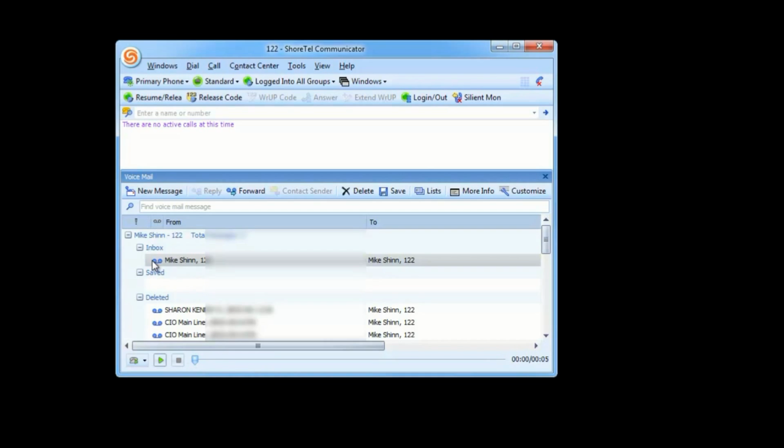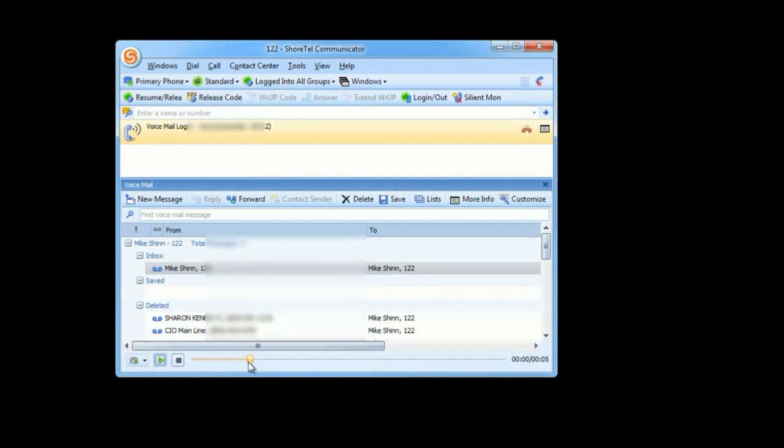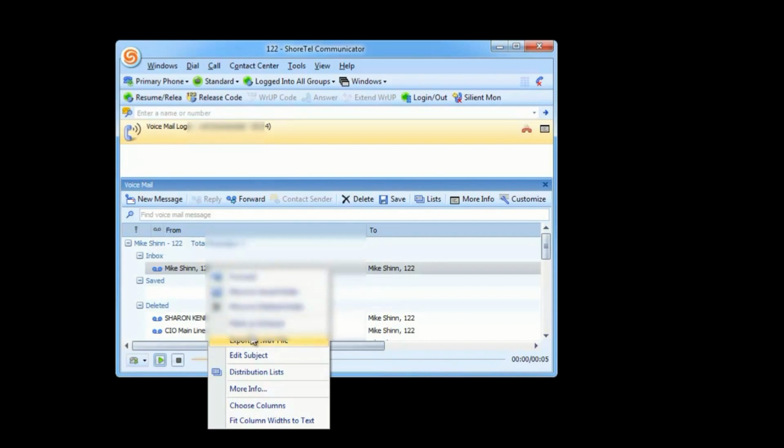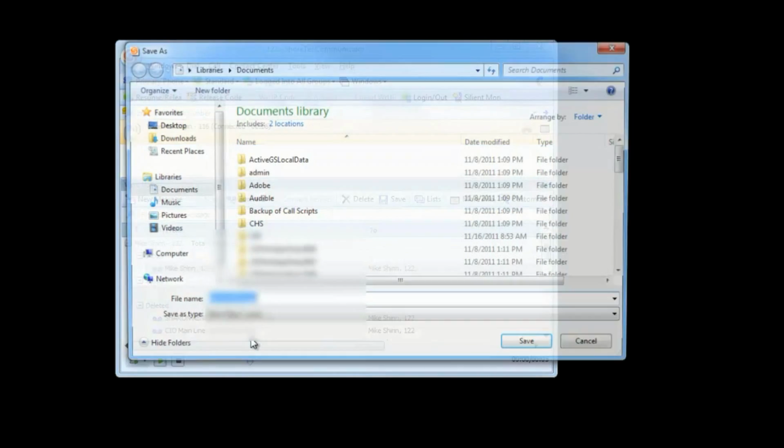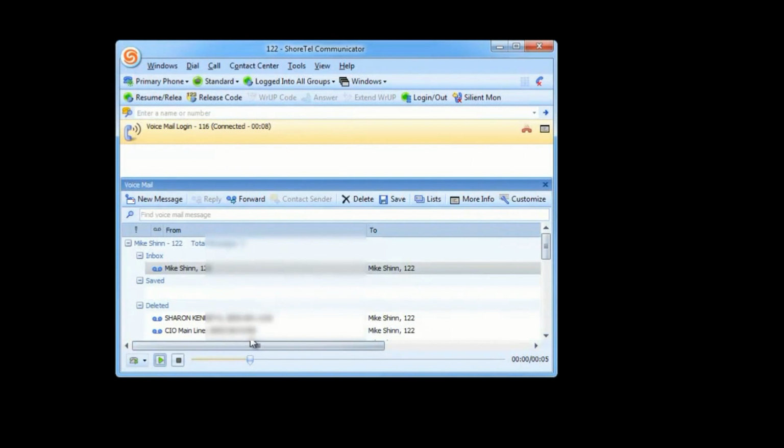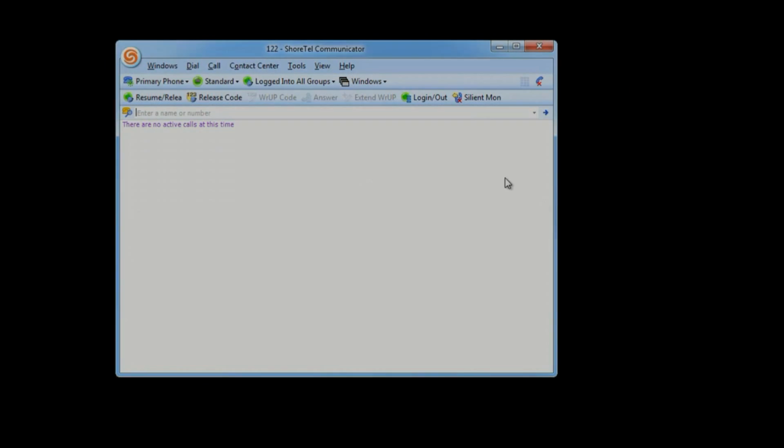To listen to your voicemail, all you need to do is highlight the call that came in and hit play. And that's going to play back for you. You can rewind or fast forward here and see how long the call is. If you'd like, you can always right-click and export to WAV. And that's going to save that WAV file. You can save that to your shared drive and keep that for perpetuity.